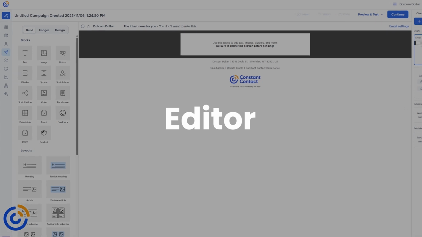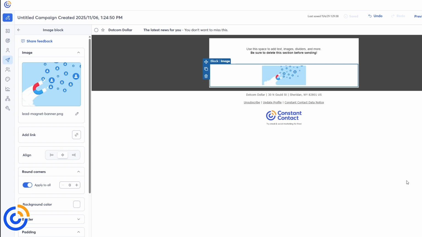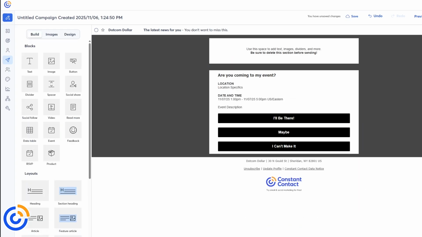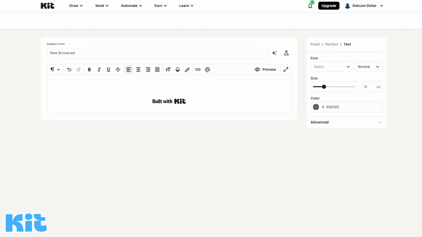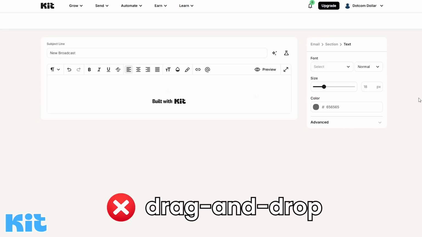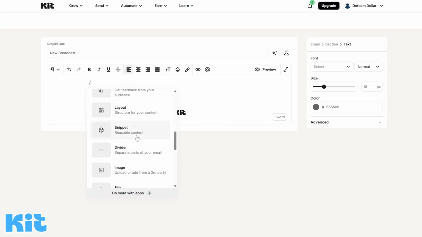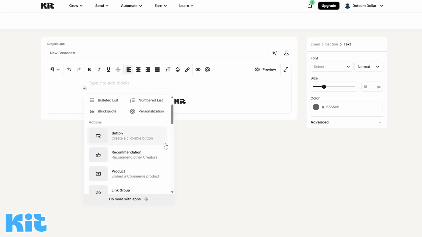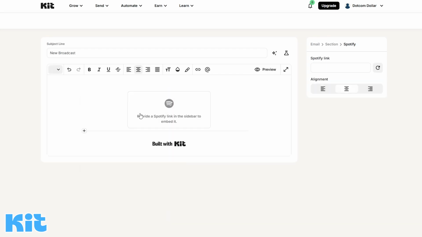Constant Contact's editor is easy to use and comes with standard blocks like buttons and images, plus unique items like event and RSVP blocks. However, it can feel a bit basic and outdated. Kit offers a visual editor that's fast and easy to understand, but it doesn't have the drag and drop flexibility you find in other platforms. Instead, you add content by typing / or clicking the plus button. Kit stands out with up to 27 different content types, including polls, countdown timers, and even Spotify.